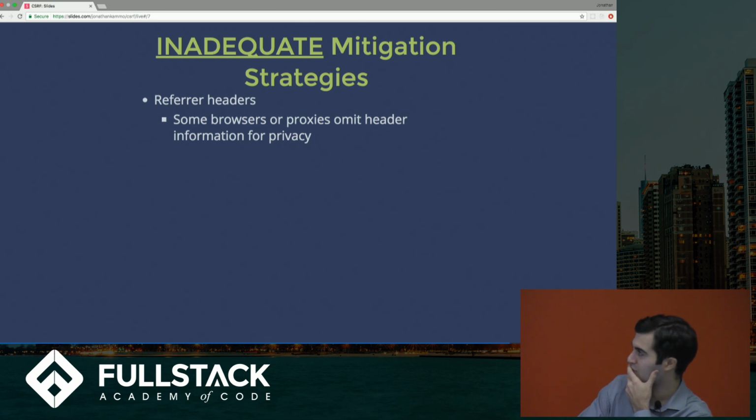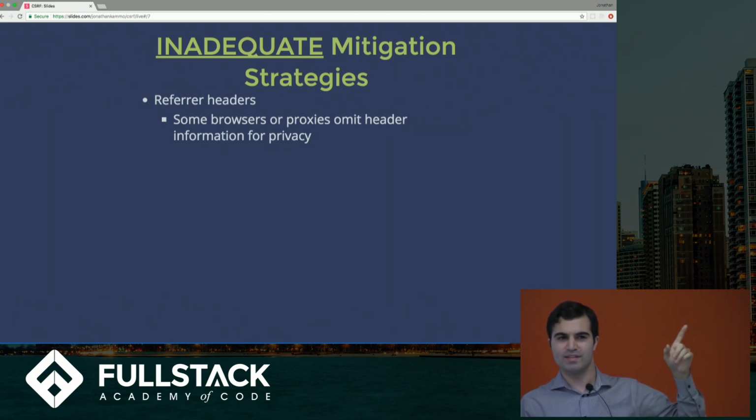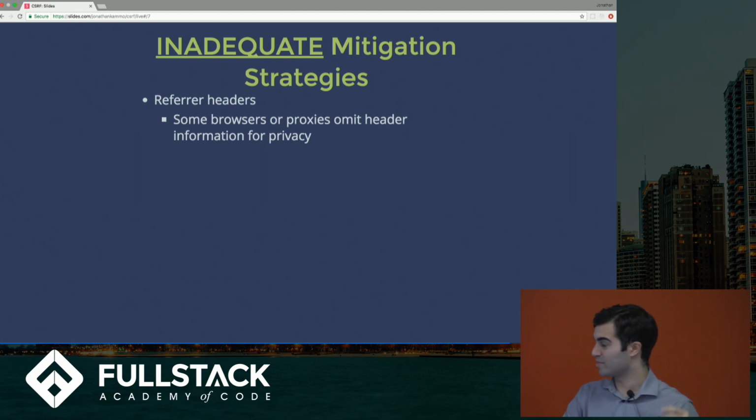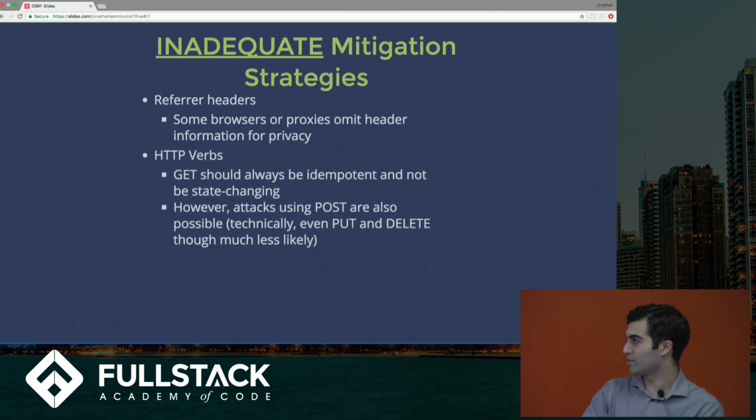So really quick, some inadequate mitigation strategies that people have thought up in the past. First one is referer headers. Sometimes people will think, well, this request is coming from the user's computer, but we can still see that it's this malicious website reaching out to us requesting some resource, an image or a script or whatever it happens to be. So let's check where this is being referred from. The problem with that is there's not a very consistent implementation of referers. A lot of browsers or proxies will strip away referer information for privacy reasons. So it's not something you can consistently rely upon. You're going to get a lot of false positives if you try to enforce that.